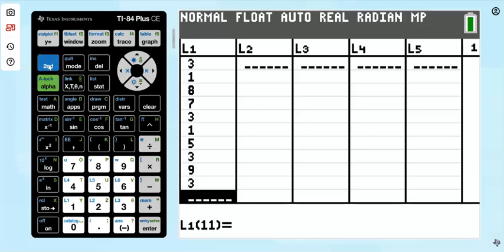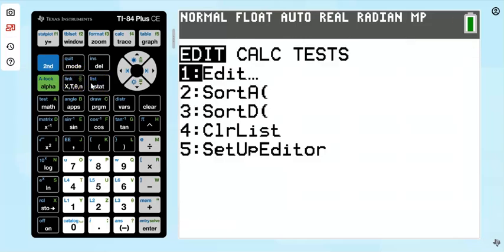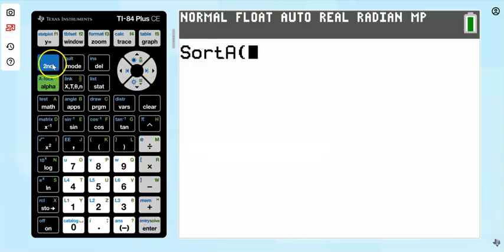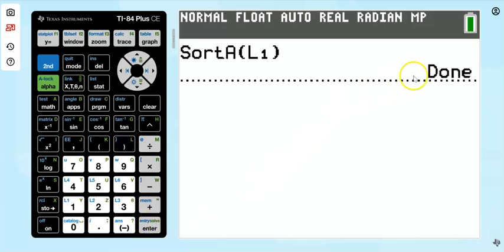So from here, I'm going to click on the Stat key. I'm going to go underneath Edit, number 2, Sort Ascending. I'm going to click on the Second key because I need to enter the list that my data is in, which is L1. If I click on the Second key, it's going to make L1 on the 1 key available. L1 is in blue and Second is in blue. From here, I'm going to close my parenthesis and click on Enter. My screen says Done, which tells me that the operation has performed successfully.